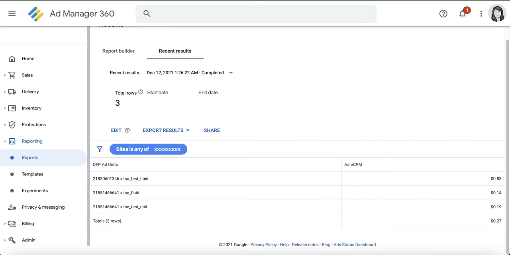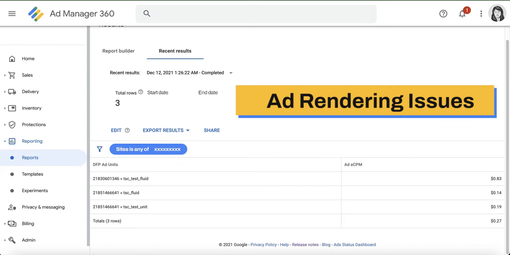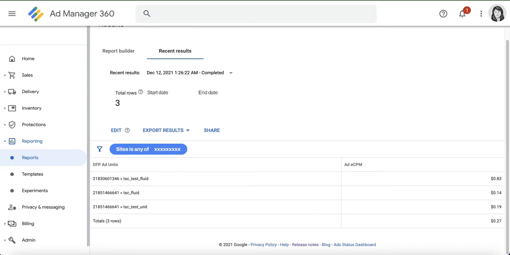Now back to our initial topic. Why is it that eCPMs being reported can appear to be lower than the minimum CPM set? The first possible reason is ad rendering issues. Google Ad Manager tracks impressions each time a creative is downloaded in the user's device and has begun to load, even before it is fully viewed by the user.